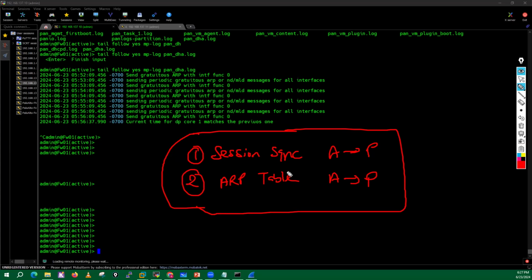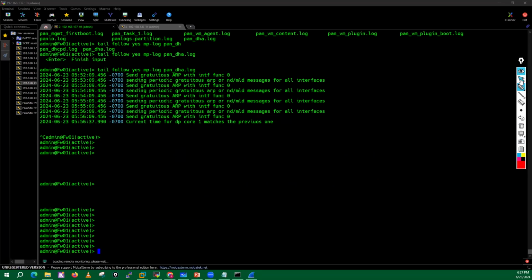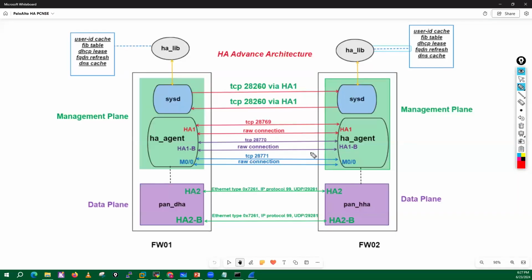And let me tell you, this session table or ARP table is part of your data plane. That is the main reason that, apart from the management plane, we have created this daemon, which is PAN-DF-DHA, on your Palo Alto firewall to exchange this detail and do the session synchronization. Okay, majorly.